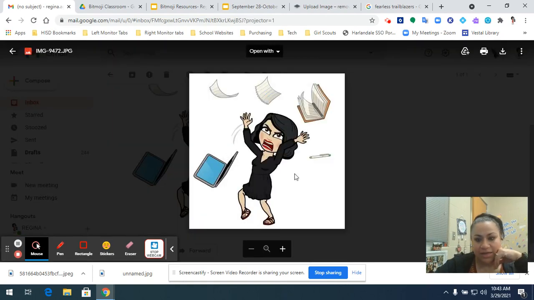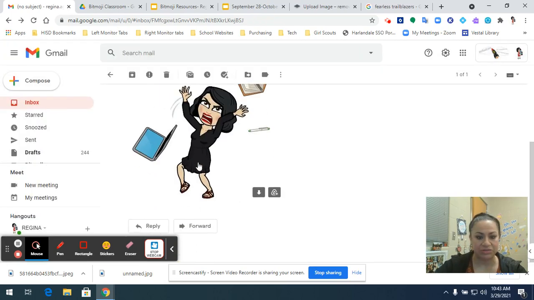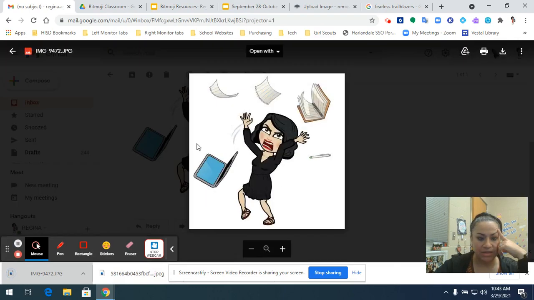All right, so as we see, when we download this, when we email, so I just opened up my email, right? I emailed the Bitmoji to myself, and I clicked download. Well, when I download it, it opens up like a square. And if I try to pop that into a classroom, it's going to look silly.